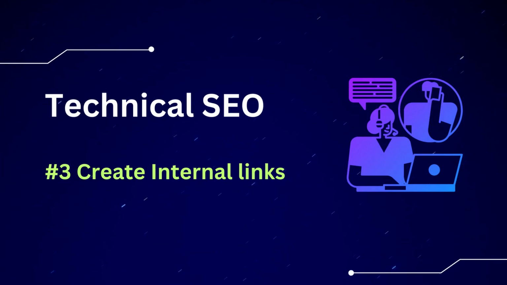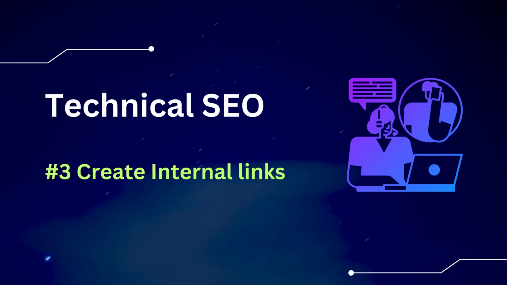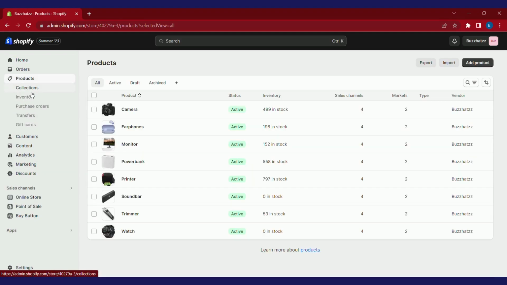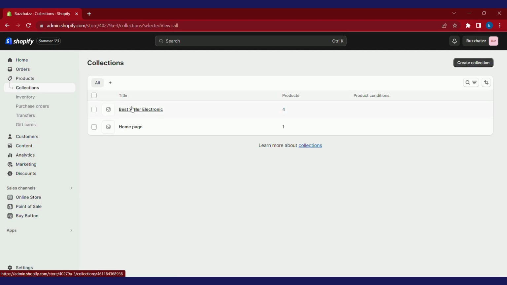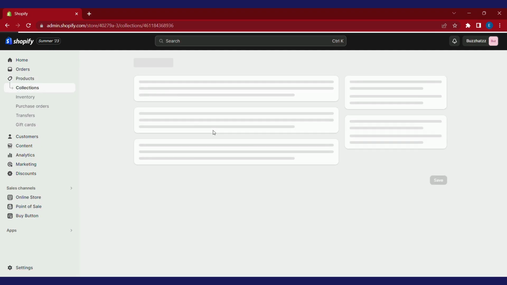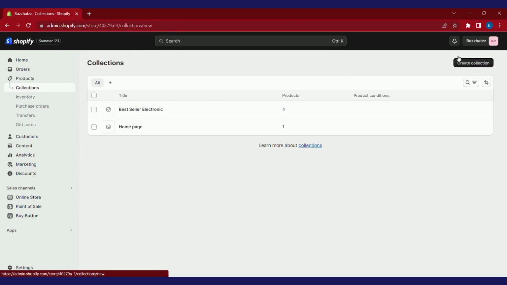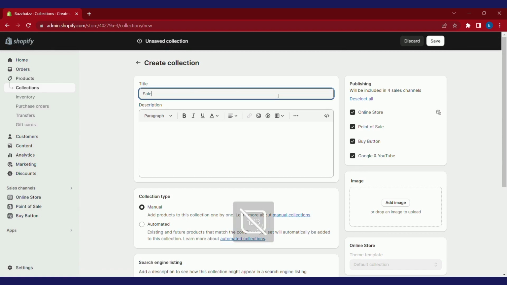Now, thirdly, we will create internal links to signal the importance of specific pages to the search engine. For this, go to your Shopify dashboard, click on Products, click on Collections. So you can see the collections which are already made, and here you can see the products to which it is pointing to. You can also create your own collection. Go to Collections, click on Create Collection. Write down title and click on Save.